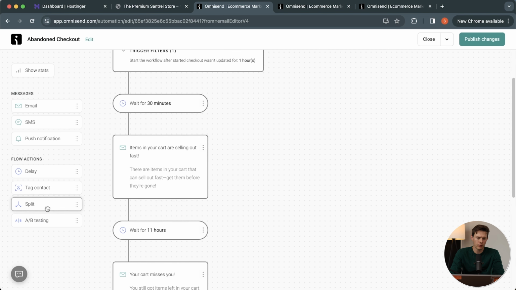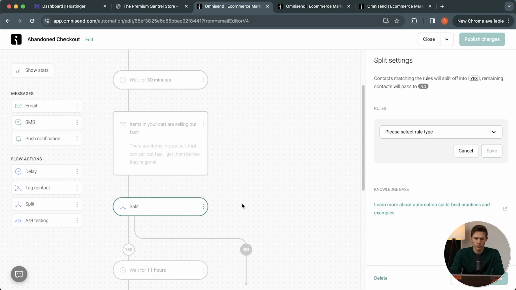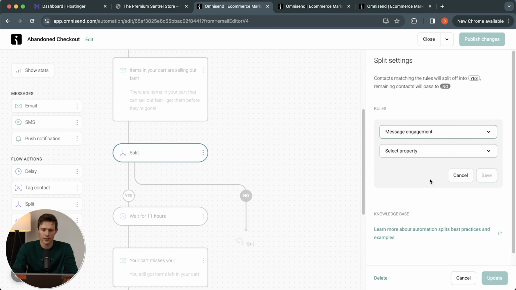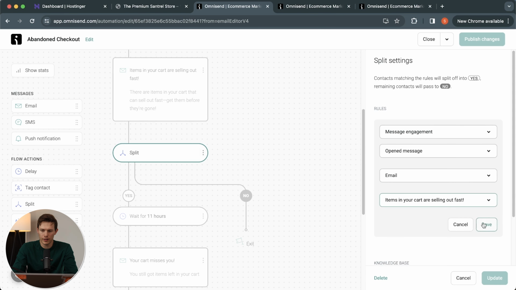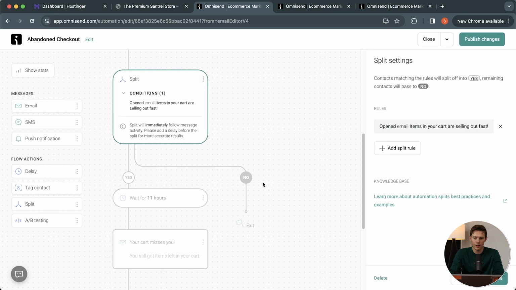You could also tag people. So depending on what they do, you can add tags to the contacts. You could split it and say, okay, after this email, let's say split, and this split is going to be based on message engagement. So we could say if they opened the previous email, that one right there. So save. If they opened that, continue on with this workflow. If they did not open that email, then maybe we send them a different email, or maybe we wait longer to send them the next email.